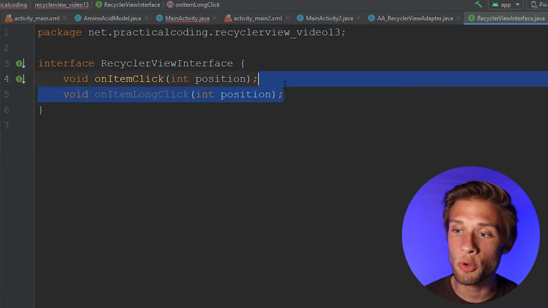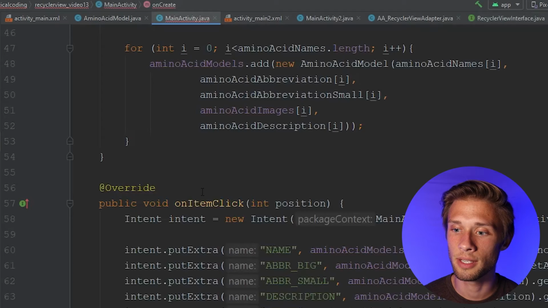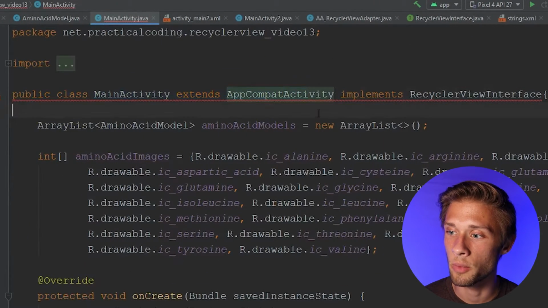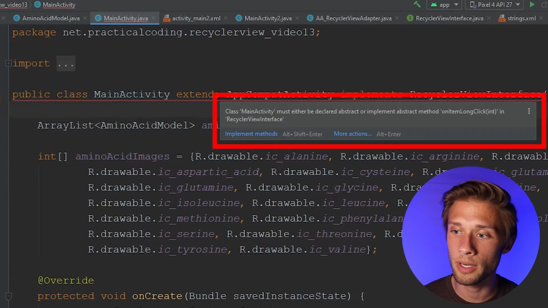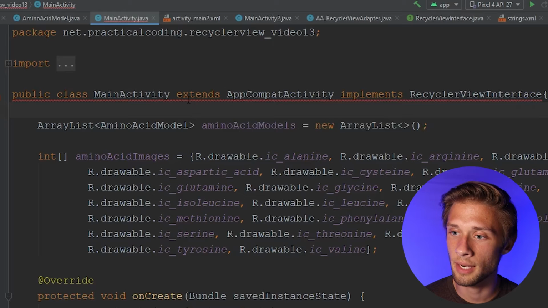But now that we have a new method defined within our interface, we need to go over to the main activity and actually implement that method. So let's scroll all the way up to the top where we define our class. We should have the red line. If you hover over it, you should get a little dialog box that says implement methods. Or if you don't see that, click it.